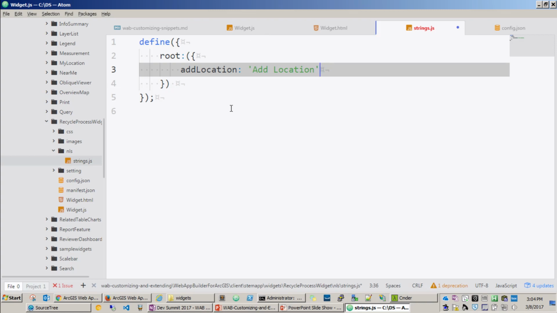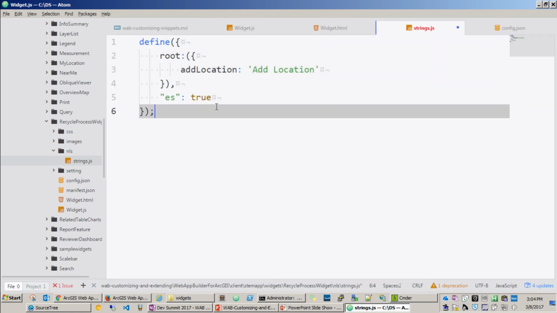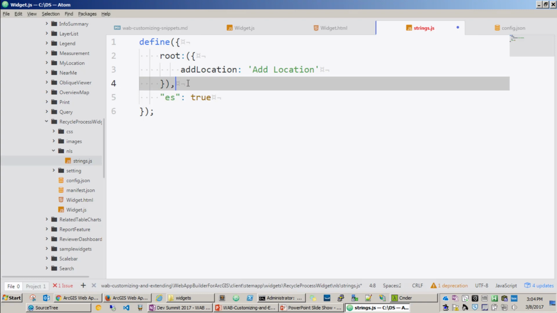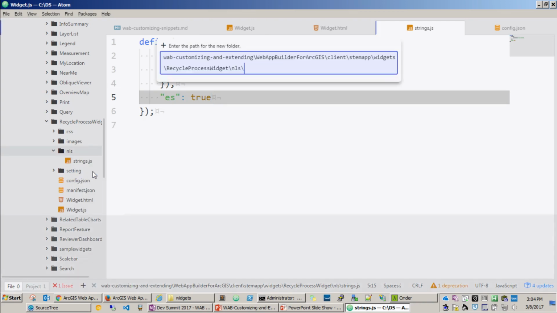And maybe I want to support another language. So let's say I want to support Spanish. So I'm going to include es equal to true right down here. That's basically telling Web AppBuilder and the Dojo NLS system that we want to include a Spanish translation. So go look for it if we need to. When I add that in, it's going to know to look in a folder called es. So I need to create that.